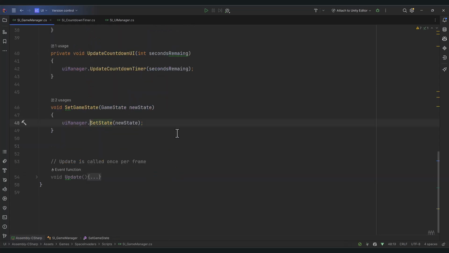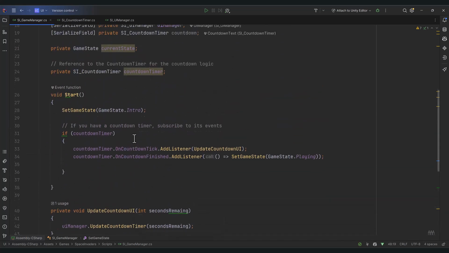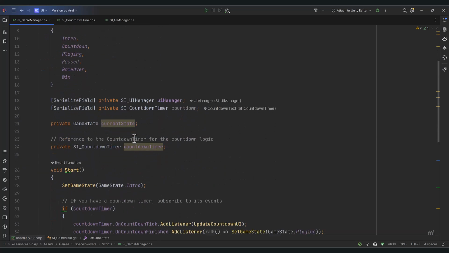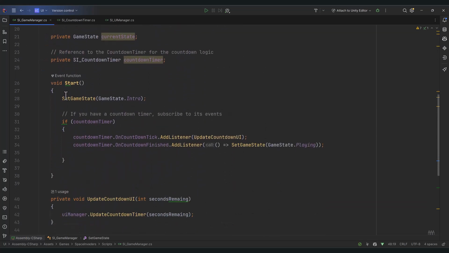So back in our game manager, we have our set game state method here. It looks pretty good so far. I'm going through here, but this is sort of new too. So inside of our start method, remember start is like right away, it just gets activated. We're setting our game state to intro, and then we're going to check if we have a countdown timer, we're going to subscribe to its events.